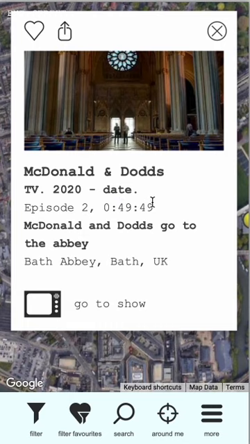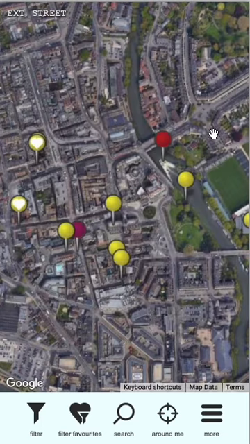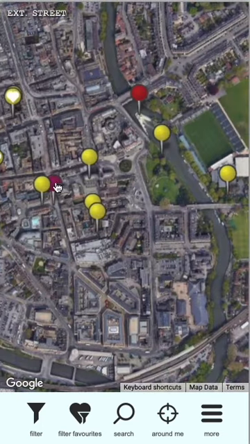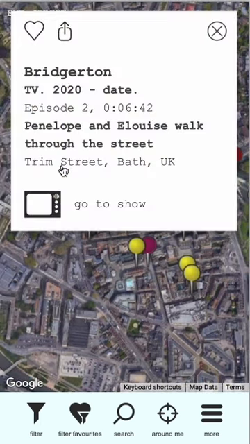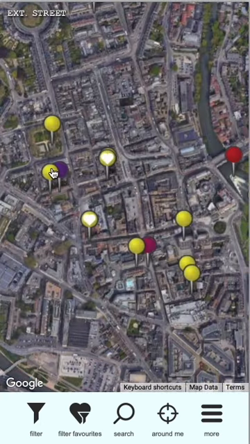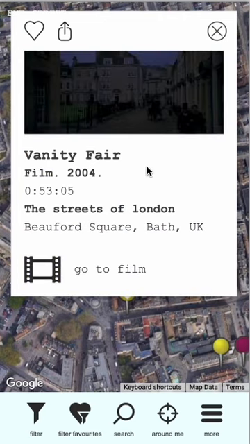This is a TV show, McDonald and Dodds. And with a TV show, it will actually give you which episode you're looking at, this being episode 2, and the time there. So the other buttons are, we'll have a quick look at this. This is Bridgerton as well. Let's have a go to a movie. This one here, Vanity Fair again.